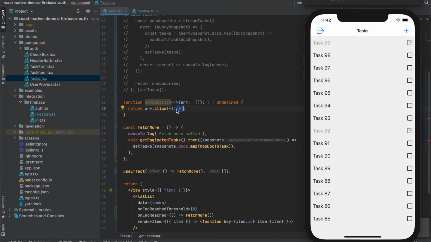So we are creating a new array from the existing one. We take the last item and we return the first item from this array. As this array has only one item, we return it. So in total, this function takes the last item from an array. Now we can call it and pass the last item to the getPaginatedTasks.